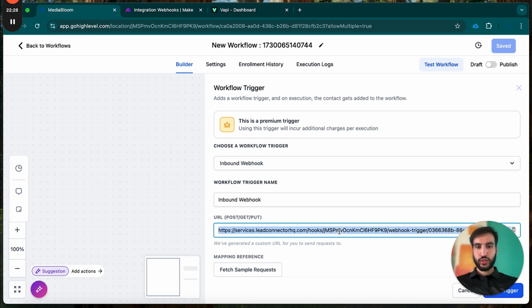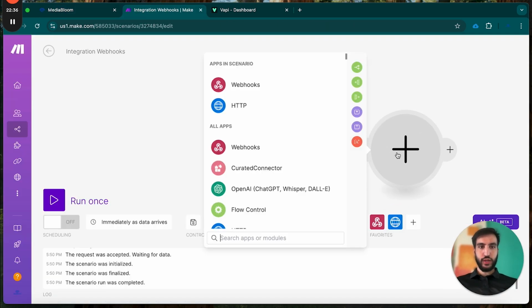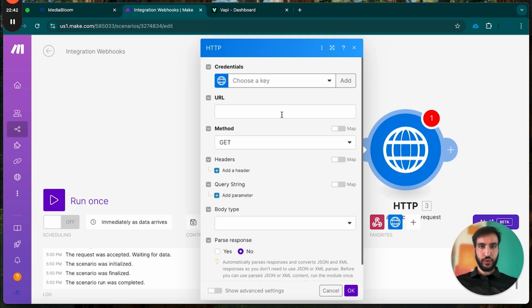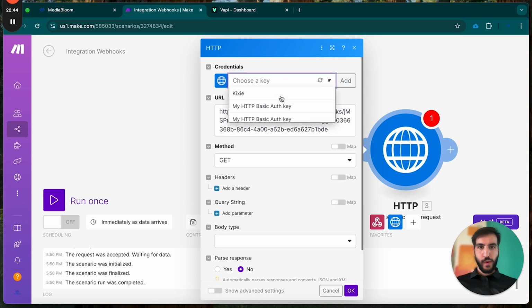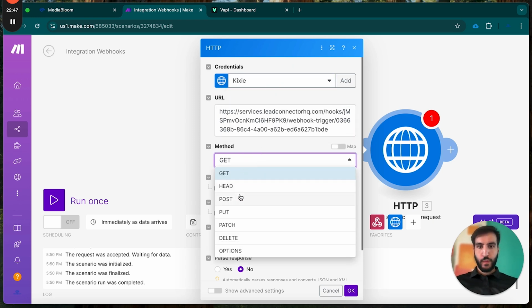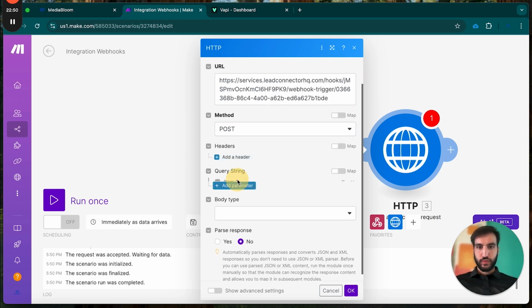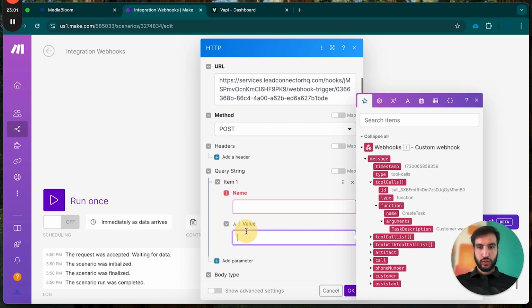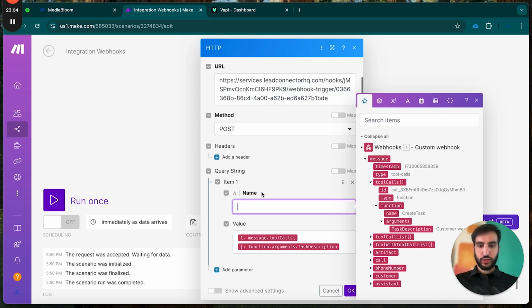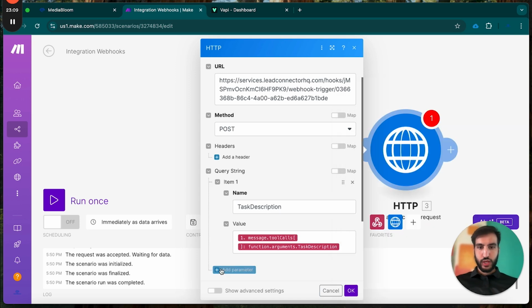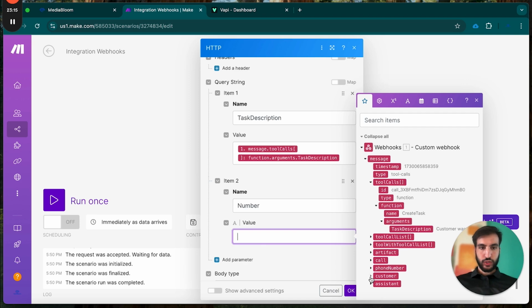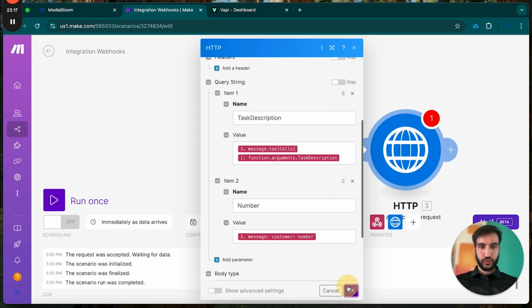So copy this. So we got to do a new one. Let's see, make a basic auth request. Perfect. Choose a key, make it a post, add parameters. So we want the description in here. So now we just paste that in there. So task description. And then we also, of course, want to submit number. So we go to customer number, just like that.